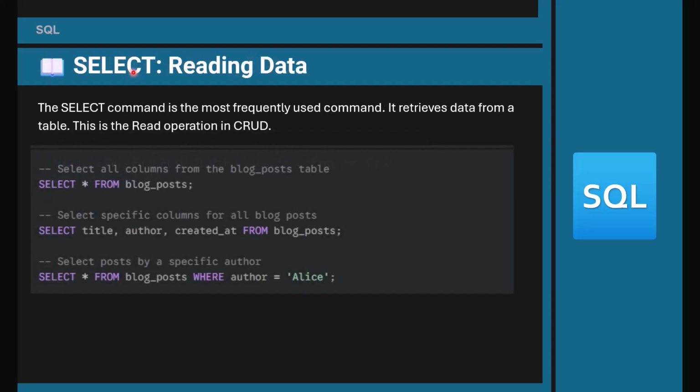Now we have the select. The select is used for reading data. So the select command is the most frequently used command. It retrieves data from a table. This is the read operation in CRUD. So remember, CRUD stands for create, read, update, and delete. And the SQL commands allow you to perform all these operations.